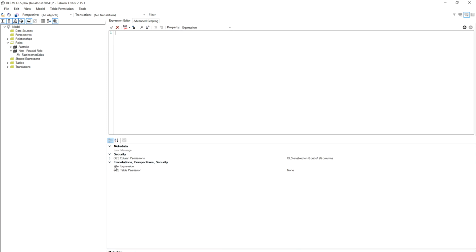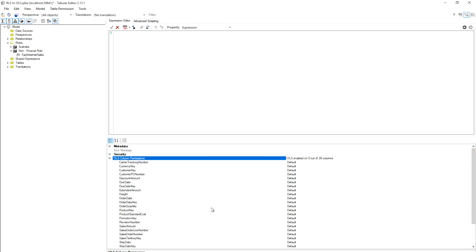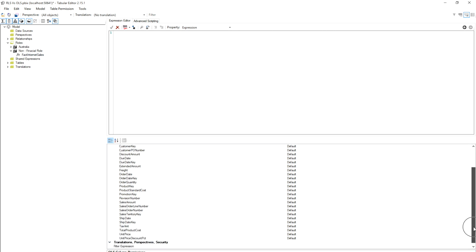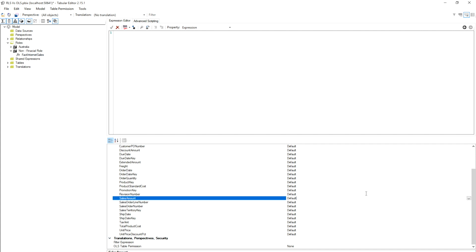You would expand this under the OLS column expression, and you will come down and find your columns on which you are going to create your object level security. By default, it would say default, but since we have to make sure that no one can access this financial data, I'll go into my sales amount one, and here I can make it none. So you will see none and read.